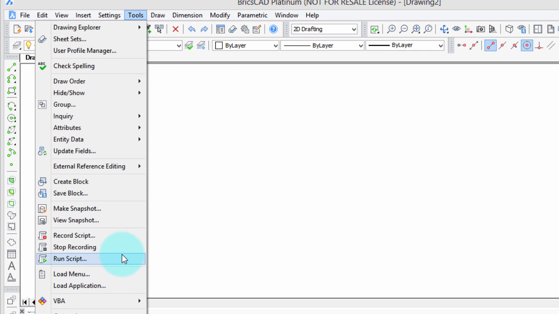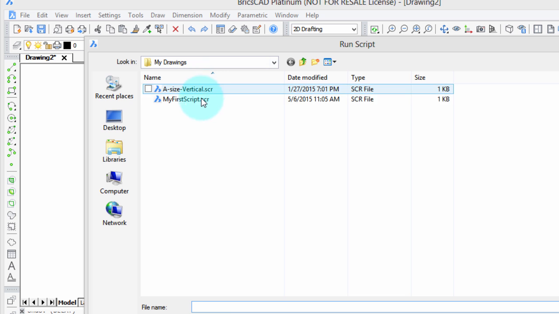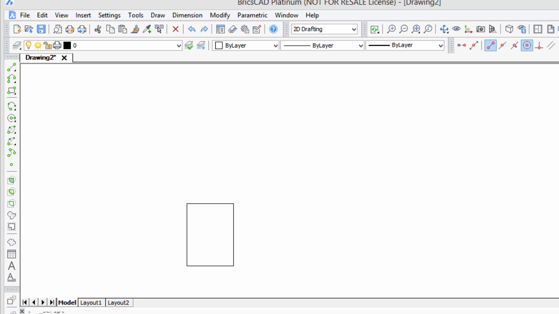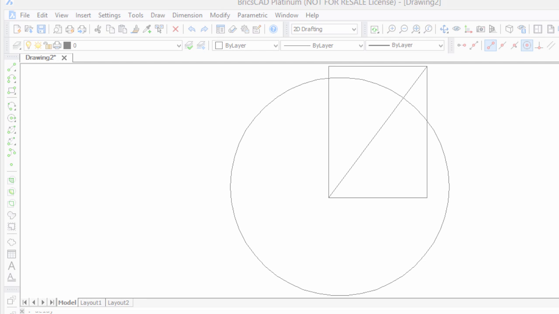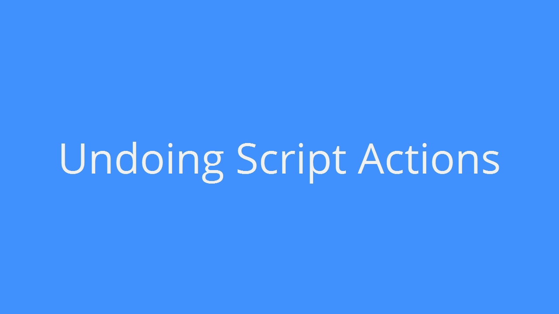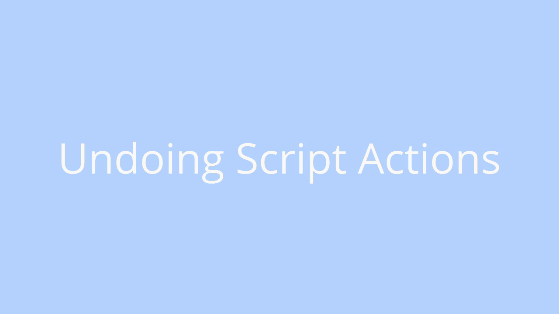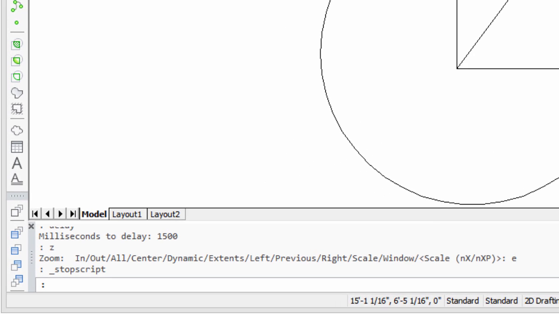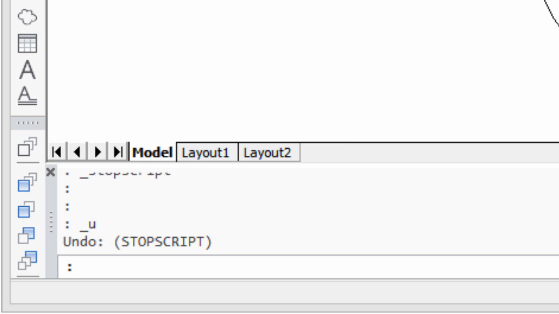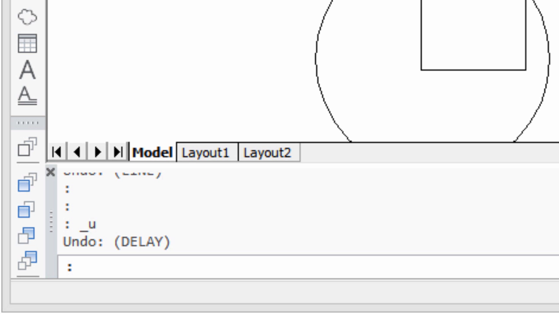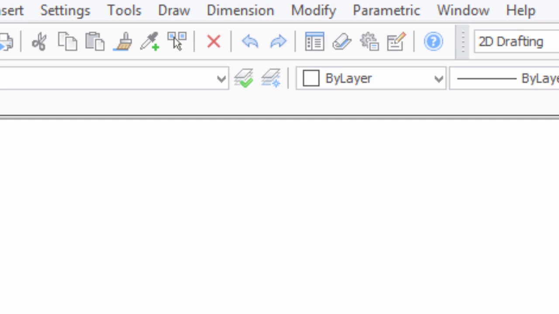Tools, Run Script. And here we go. Okay, so there's the rectangle and it's pausing. There's the circle and it's pausing. There's the line and it's pausing. And there's the zoom extents and it's done. Commands entered through scripts are just like any other command. So I can press Control Z to undo these actions or click the undo button on the toolbar.